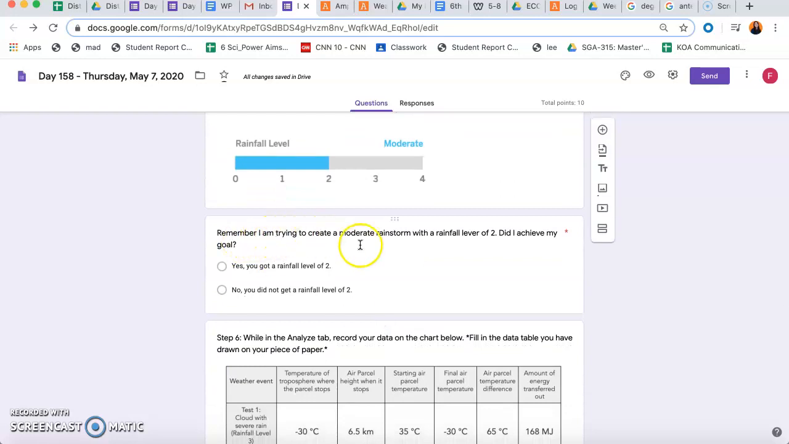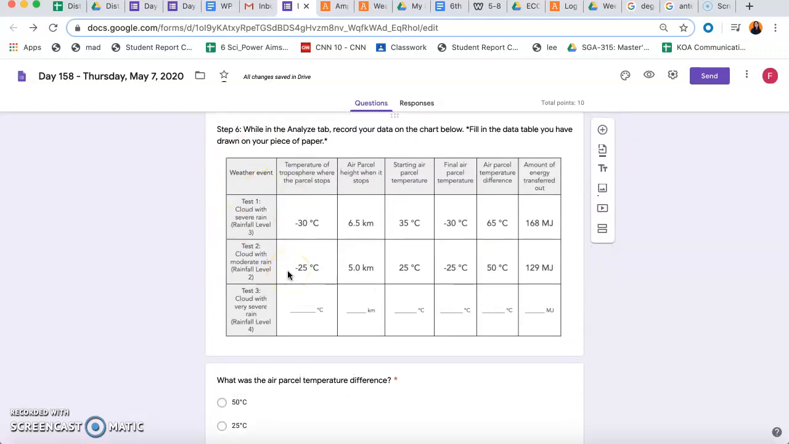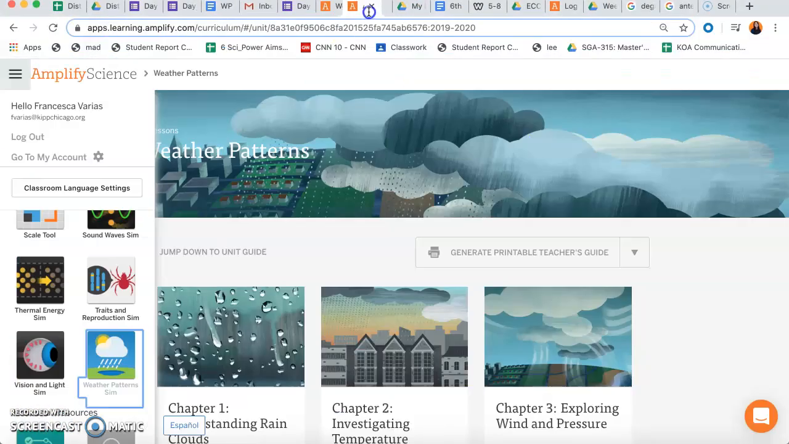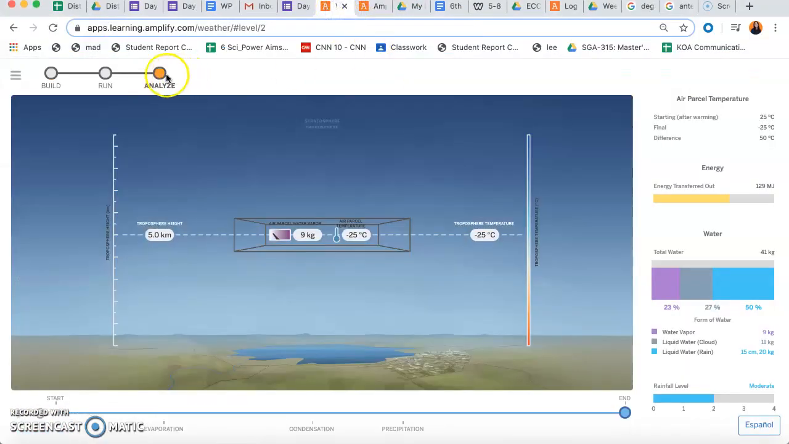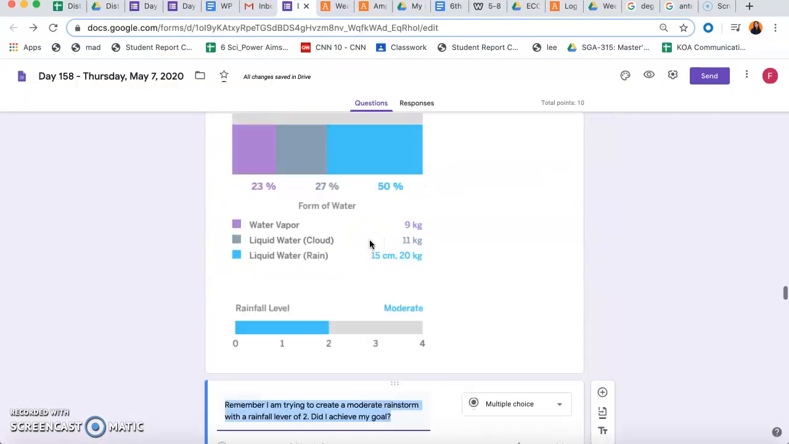Remember, I am trying to create a moderate rainstorm with a rainfall level of 2. Did I achieve my goal? Yes, I got moderate rainfall at a level 2, so yes. Pause the video right now. Look at the data that you have and fill in the table. You can also look at the picture above.